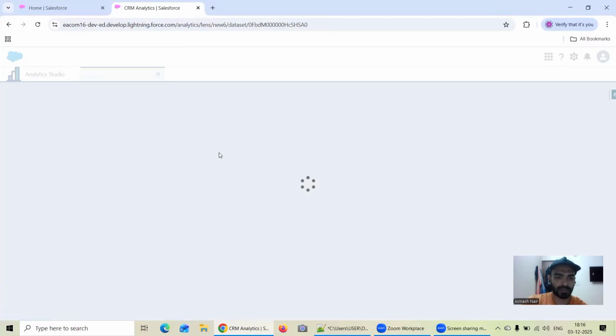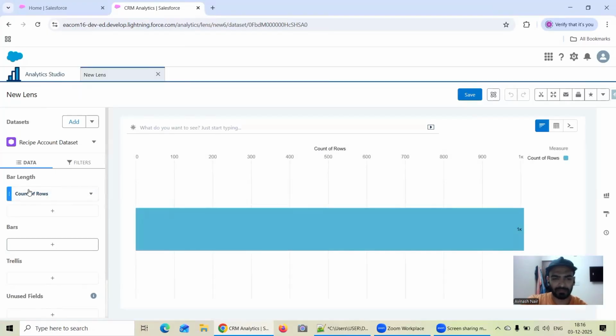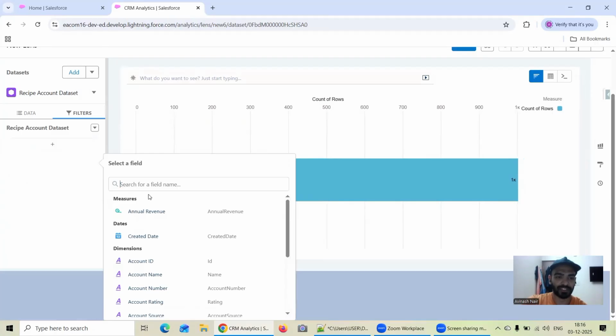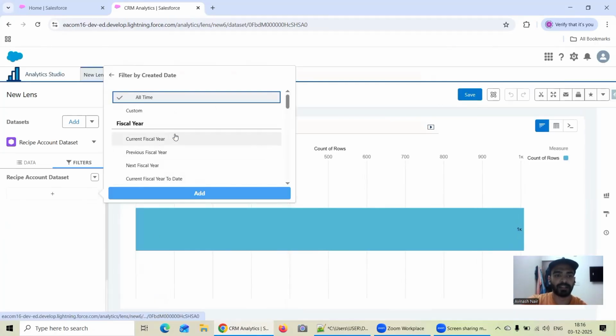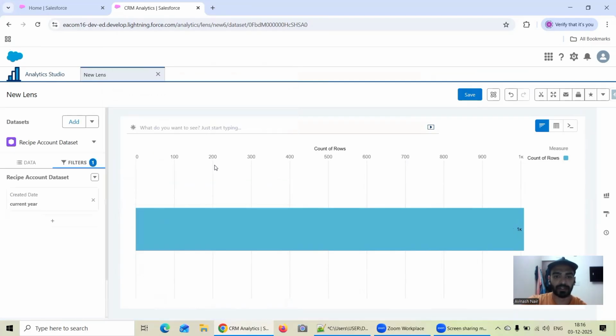I will click on this particular data set. Now over here, let me not bring any group by. Let's say I directly go for filters. And what I will say is for my created date, let's say current year. Let's start with that. The current year. So now we will check in the backend.